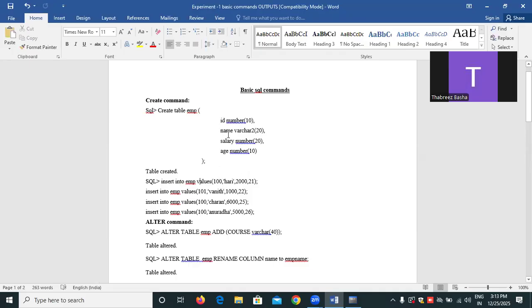So comma, name is a string type, right? So that's why I declare it in single quotes, which is mandatory, otherwise it will show an error. So for name, I can take a name within quotes, again comma. Salary I can declare 2000. Then finally age is 21. So I can insert it in this EMP table. Okay, the first record is there: name Hari, employee ID is 100, salary is 2000, and age is 21, right?